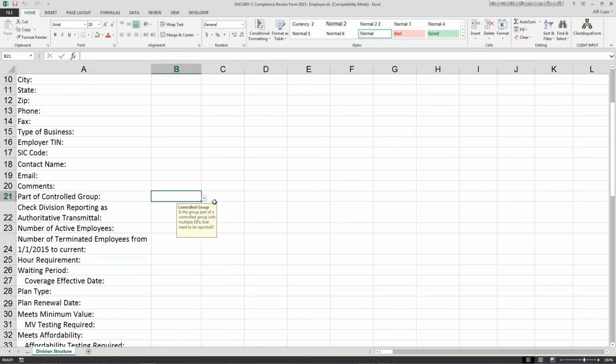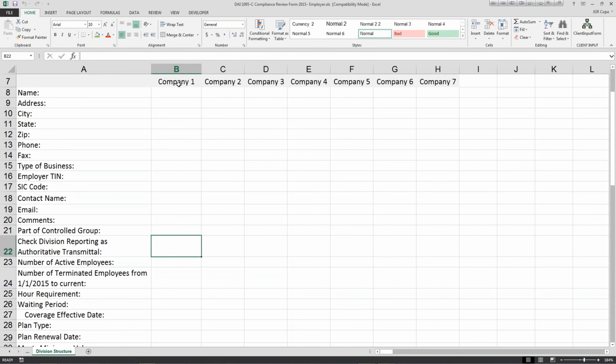You'll indicate here if it's part of a control group or not by indicating yes or no. Here you indicate if a particular company is the authoritative transmittal. As you can see, there are several columns here for each company or division that might exist. If there's several EINs, that'll mean that there will be one company that will have to be chosen to be the authoritative transmittal, under which all the other companies, all the other EINs will be filed under.